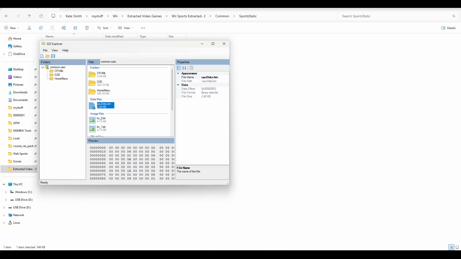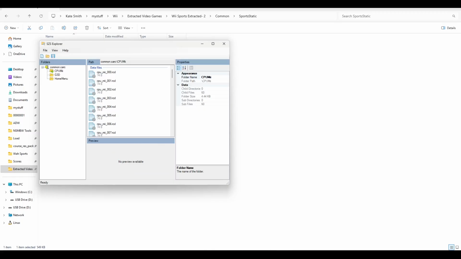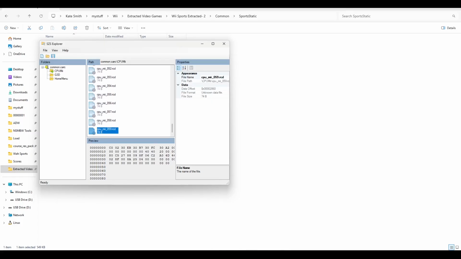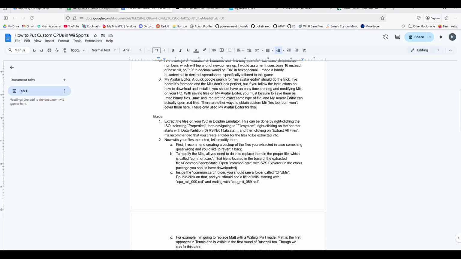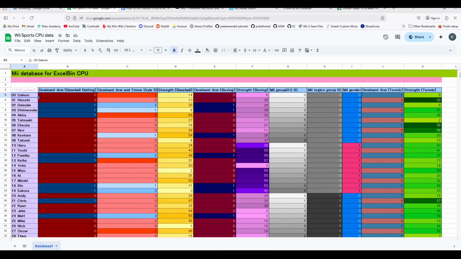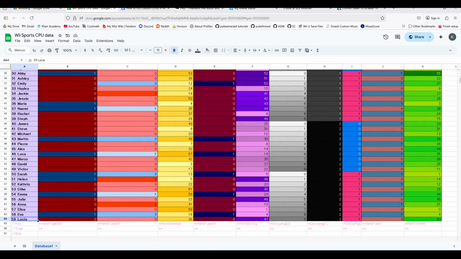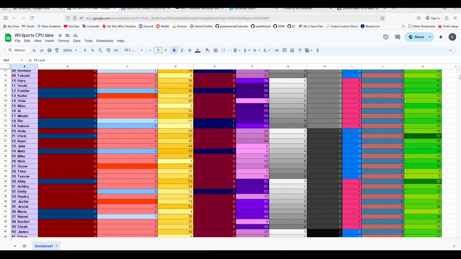The CPU data.bin contains the orders in which the CPU Miis appear in the game. We will modify this later. Right now we're going to go into CPU Mii, and as you can see, there's the CPU Mii underscore number.rcd from 0 all the way to 59 because there are 60 Miis in Wii Sports. And each of these Miis corresponds with the Mii that is used in the game. So 0 is going to be Saburo, 01 is Hiroshi, 02 is Daisuke, all the way to number 59, which is Lucia. So we're going to replace Matt because Matt is visible in both tennis and baseball.